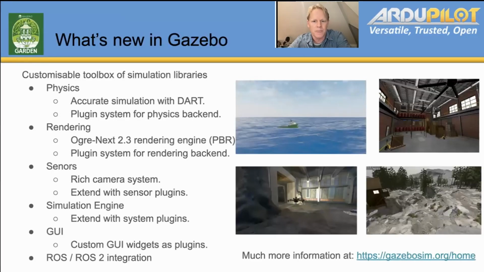Gazebo has undergone quite a big change from its first version, which was used with ROS 1, to its current incarnation. It's gone through a few name changes, but they're back to Gazebo now. It's shifted from being a fairly monolithic application into a customizable toolbox of simulation libraries and other features, and pretty much everything around the environment is customizable now.